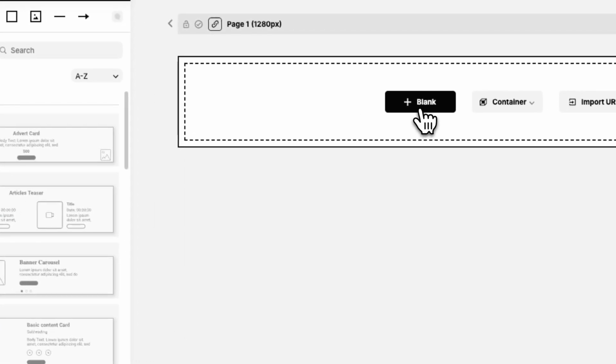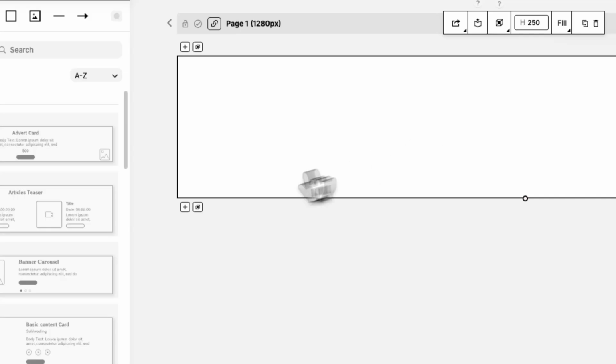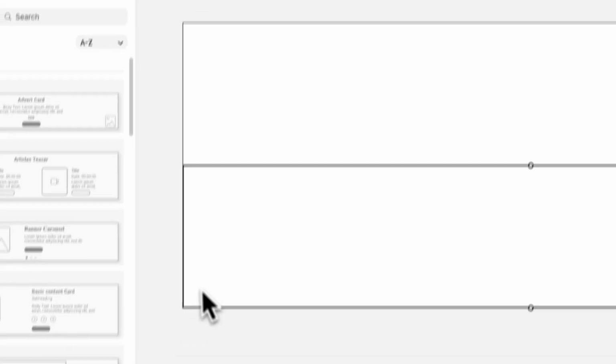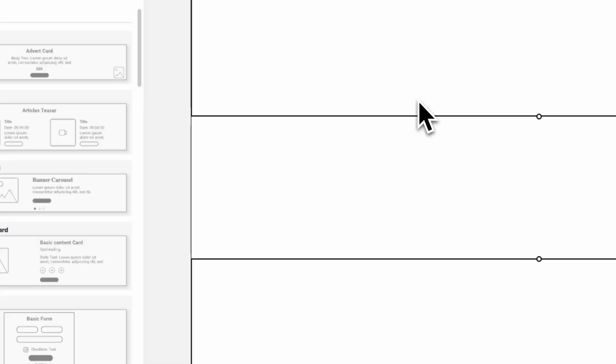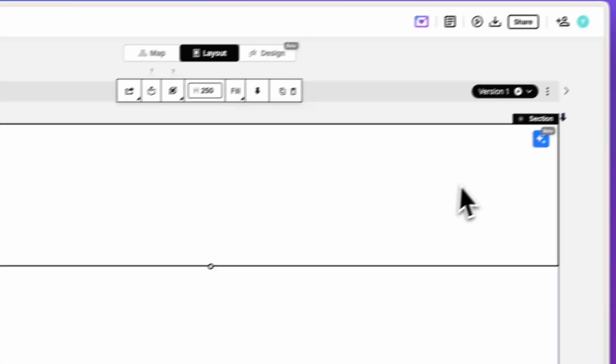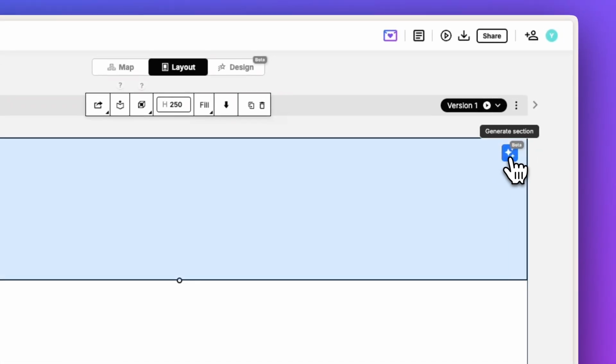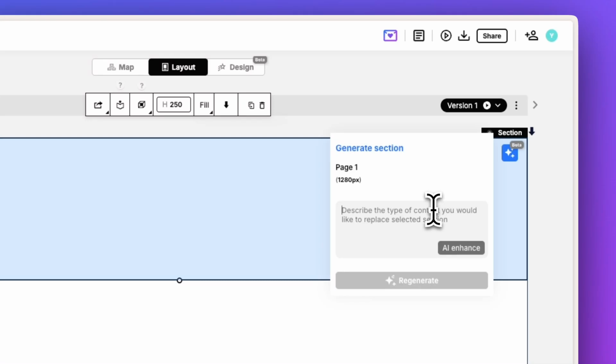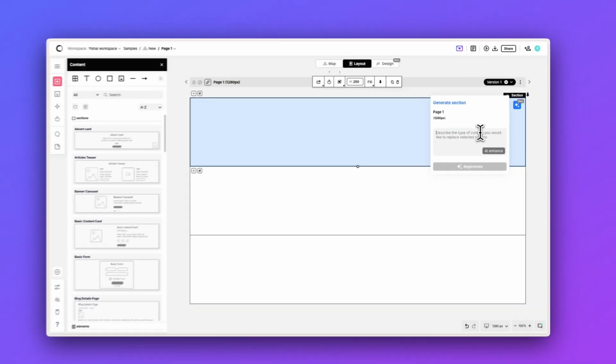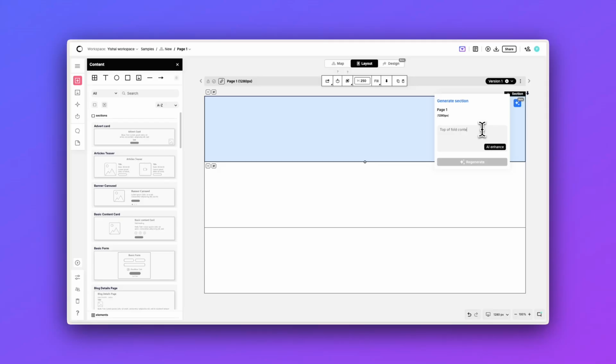So we're going to start with a blank section. Now, what I usually do is I add a couple sections right from the beginning just to give myself a little space to work. Now, for each section, you can either build it with AI by clicking up here and describing, for example, you could have top of fold content or landing page selling sneakers. And I'm going to go ahead and click regenerate and the AI will build that part.